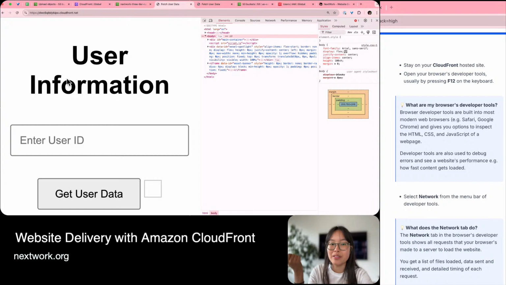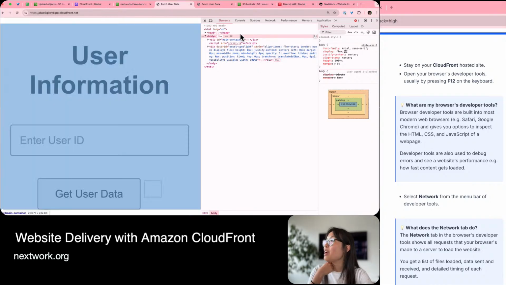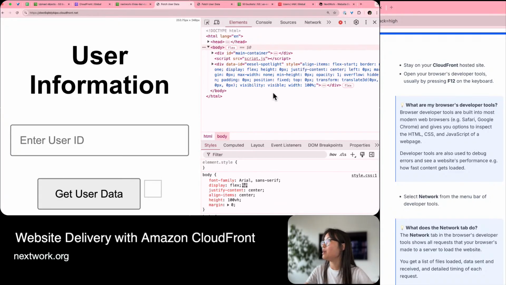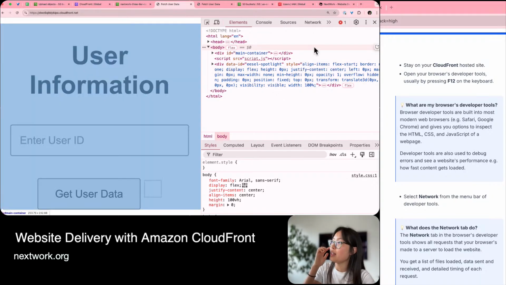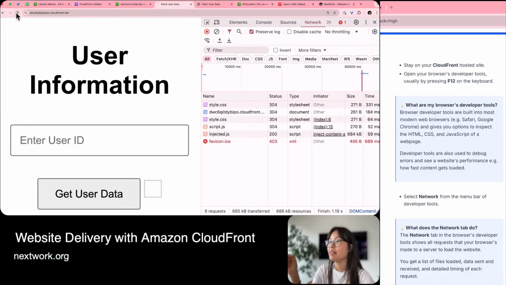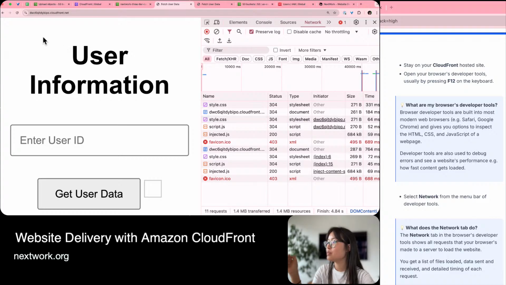So once you press F12, you are now opening this window that's about your browser's developer tools. And these are built into most modern web browsers like Safari or Google Chrome. And this window gives you some options for you to inspect this website that you're looking at right now. So there are lots of different ways that you can inspect your website, but we're going to be doing a specific thing here. We're going to look at the network tab. So select the network tab like this. And once you've selected the network tab, I want you to refresh this over here. Refresh your site. And keep refreshing.